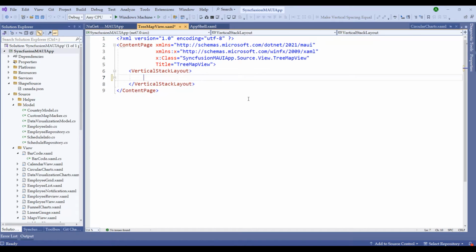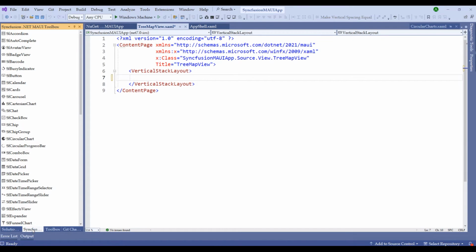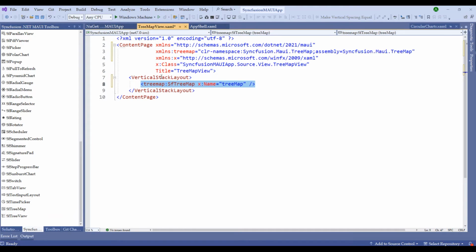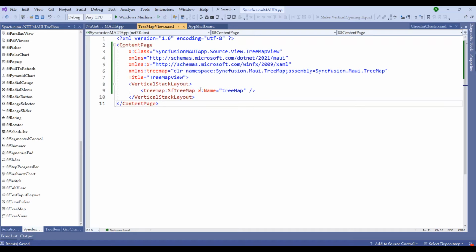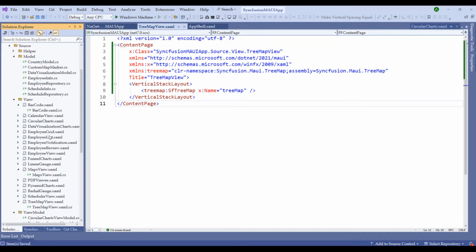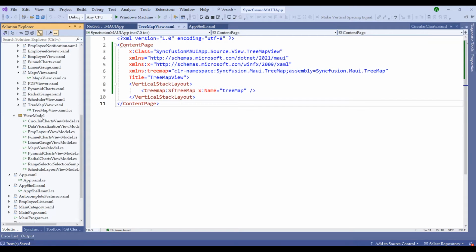Let me remove this label, switch to the Syncfusion toolbox and search for SfTreeMap. Let me drag and drop this between the vertical stack layout. Look at that. We now have an SfTreeMap. We need to bind the data to this SfTreeMap control. Let me switch back to the Solution Explorer and create a view model for the TreeMap.